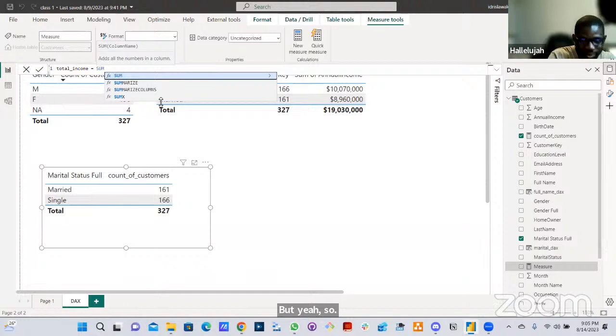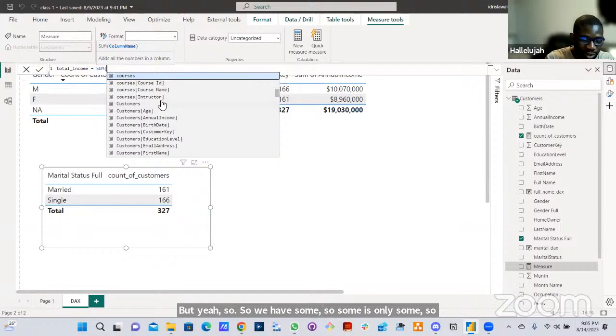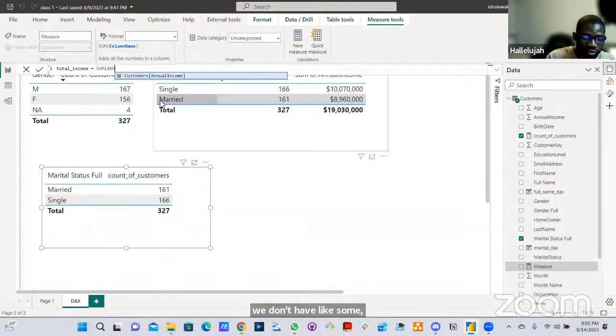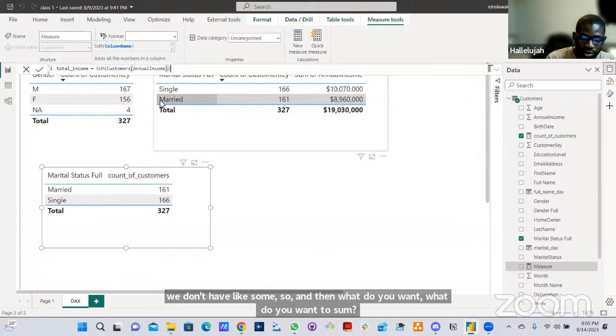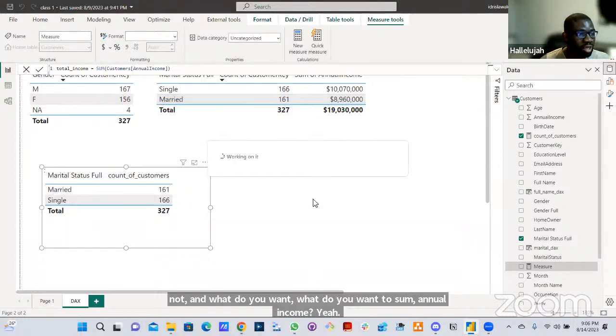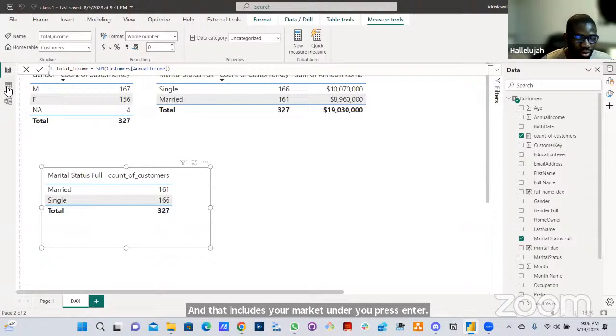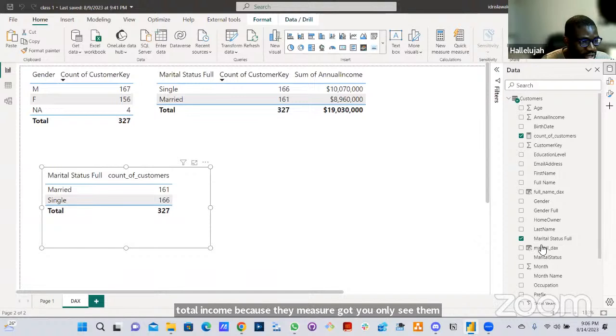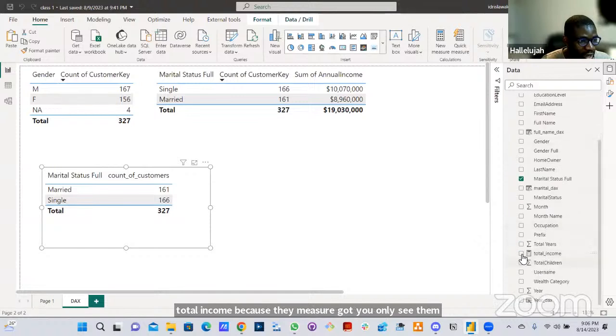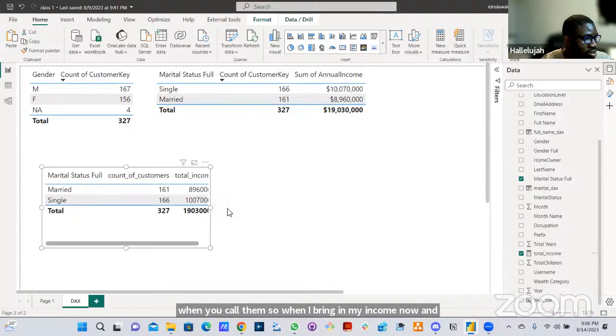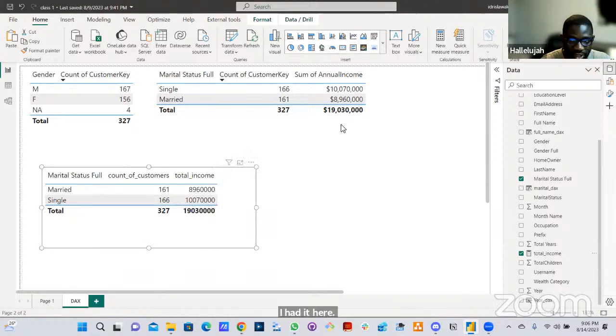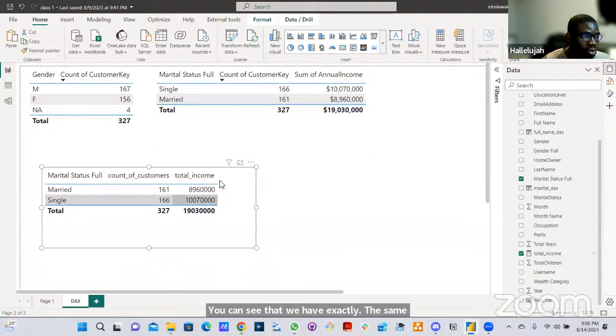So we have SUM. SUM is only SUM, so we don't have like SUM A, SUM B, and all of these things. So SUM, and then what do you want to sum? Annual income. Yeah. So you have to look for the annual income, which is this, and then close your bracket, and then you press enter. The same thing. You will not see the total income like this because it's a measure, but you only see them when you call them. So when I bring in my total income now, you can see that we have exactly the same thing. You get the idea now. That's basically how your measures work, implicit and explicit.